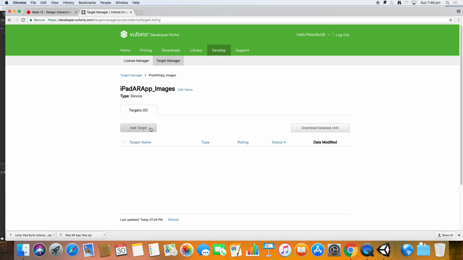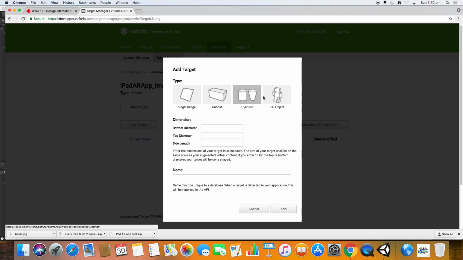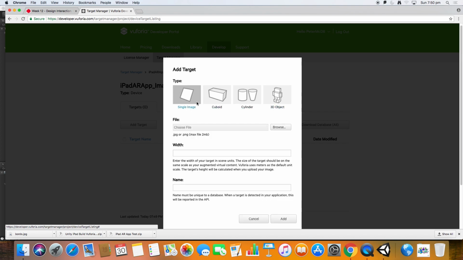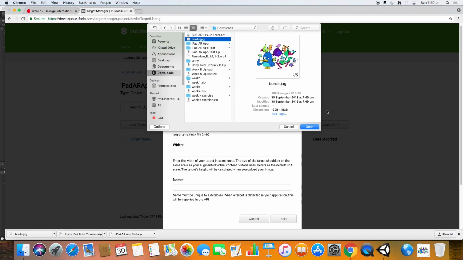All right, so choose Add Target. And this is where I get to set up all the information about the specific image target we're creating. So you're going to have to do this 3 times for each image target. So number 1, this is just a single image. You can actually work with other objects in Vuforia, cube, cylinder, 3D objects, and so on. We're just working with a single image. I'm going to select my image now. So clicking that, I'm going to find it. And mine is this boards JPEG image here.